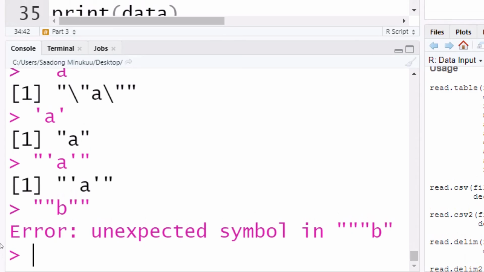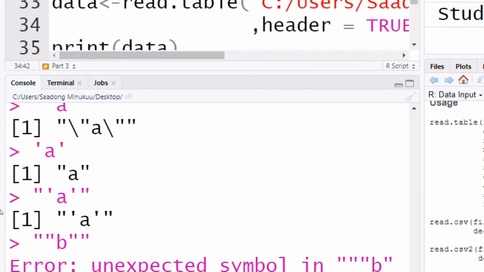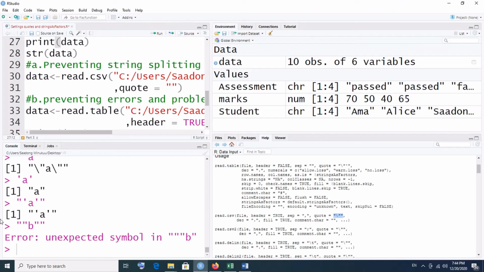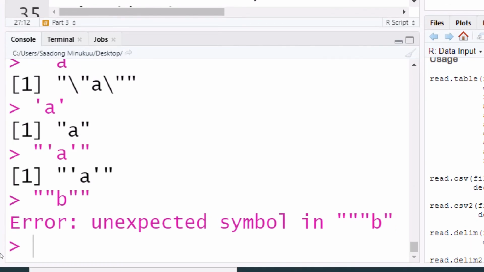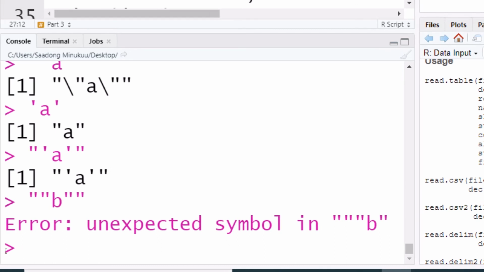I told you that when you want to copy a string that already has double quotations, you have to use what? Single quotations. When you want to quote a string that already has single quotations in it, you have to use double quotations. Okay, so you see that it has given us an error. But because read.csv has been programmed to use double quotations, it doesn't really care about the quotations unless you have a very large data set. It can give you some of these errors.